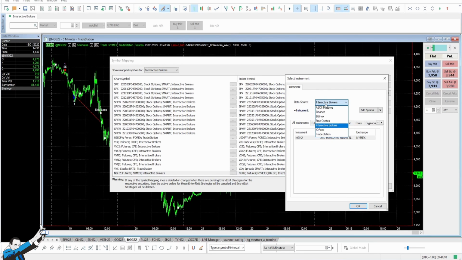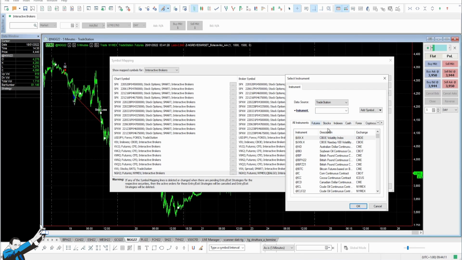So I'll go here, data feed, TradeStation. Now I'm looking to see if I've already downloaded it. So I should go see if I already have the contract on @NG. Okay, you see @NGF, @NGG. All right, it isn't there. So I'll have to go and add it.